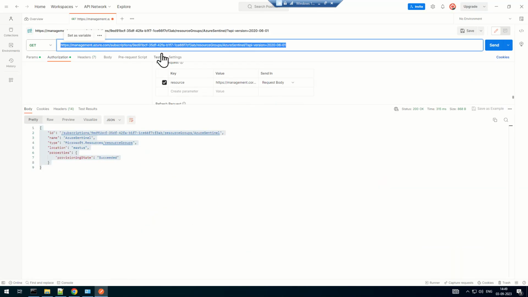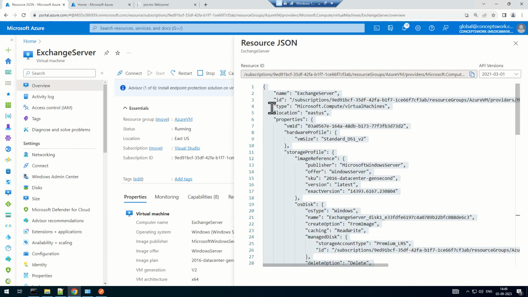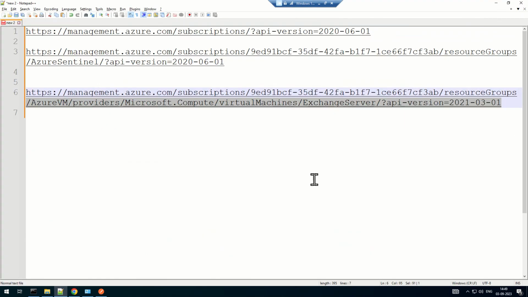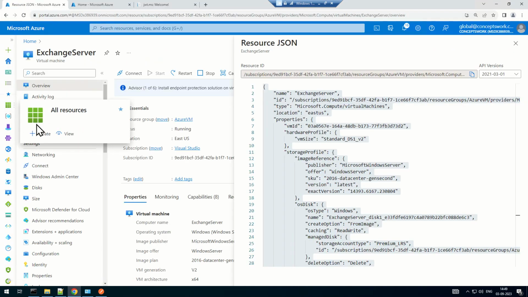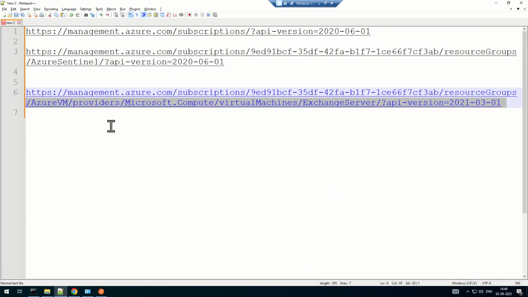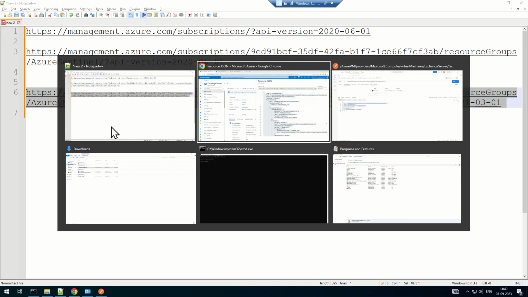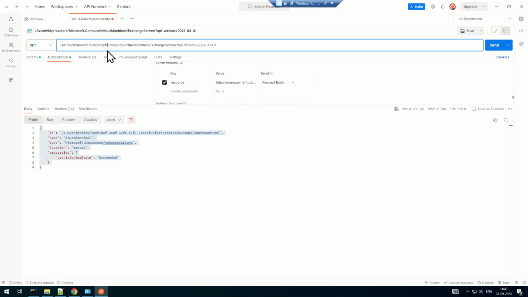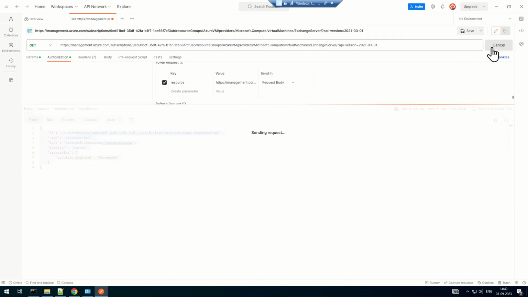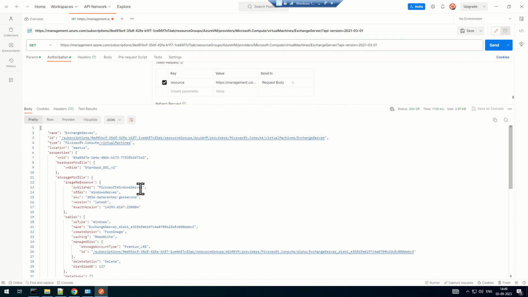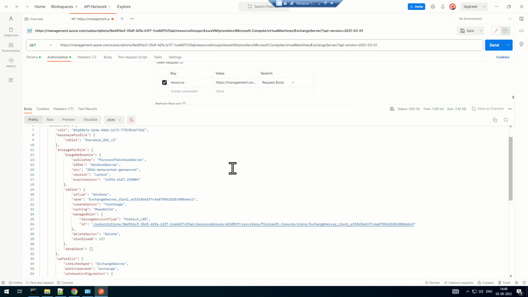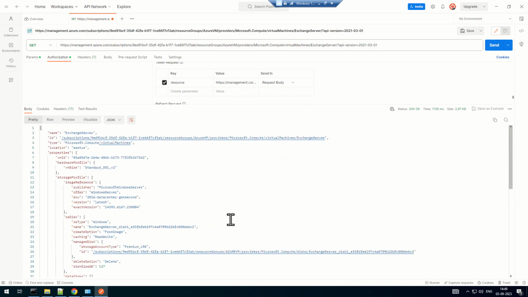And let's see if I can access. Okay, there's something wrong. I'm going to copy this again. I think again I've made the same mistake. Give me a moment. Copy. Paste. Yes. Send. Perfect. You can see now I'm getting the access to my VM.